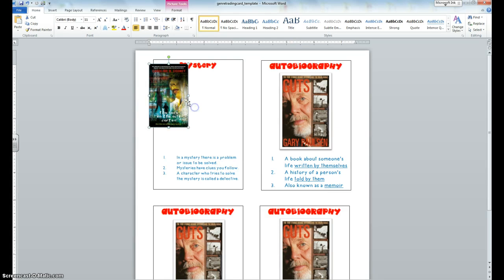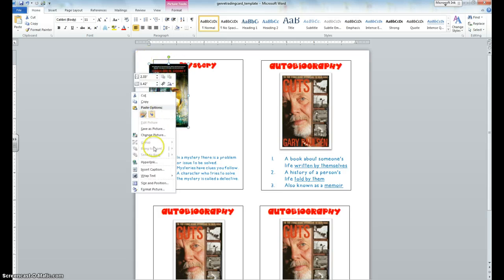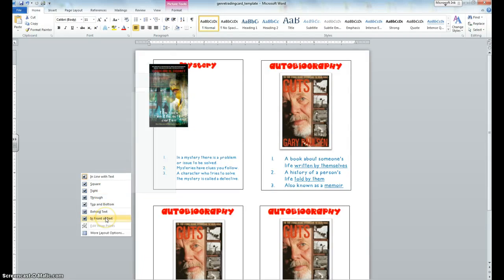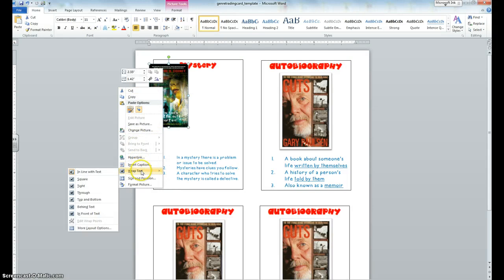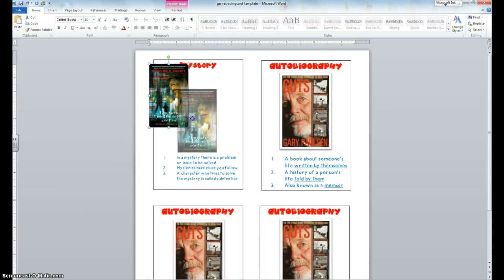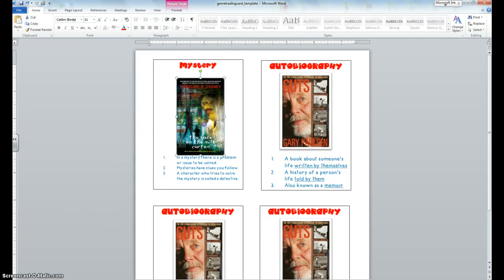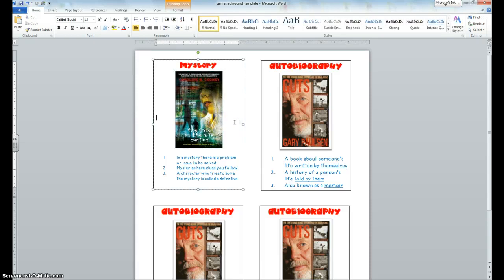Now, a lot of kids are like, I can't move my book. I click it and it won't move. You have to change the settings on the picture. So again, make sure your picture is bounded, right click, and choose wrap text. We're going to choose in front of text, just so then we can move our book wherever we want. So again, I clicked, right clicked, wrap text, in front of text. Now I can move my book wherever I want, resize it, boom. There's my trading card. Title, book sample, characteristics.